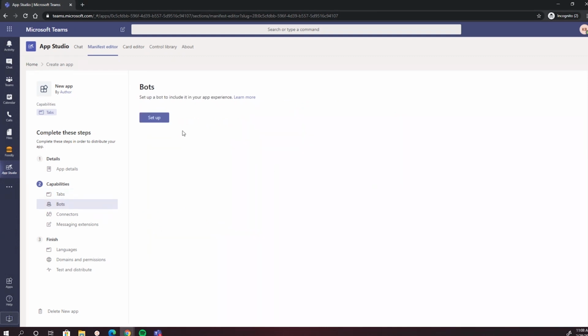And that's tabs. Let's go over bots. What you might want to do with bots is come to App Studio before you actually start building your bot. And I'm going to show you now why you might want to do that.